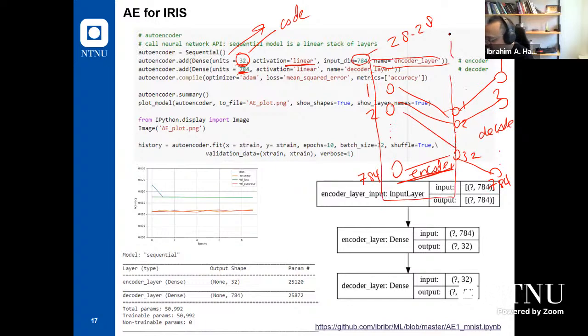We just have 2 layers. It's symmetric, right? So the encoder layer and the decoder layer. For the encoder, the number of inputs will be 784 and the number of outputs will be 32. For the decoder, the number of inputs will be 32 and the number of outputs will be 784. So it's symmetric.